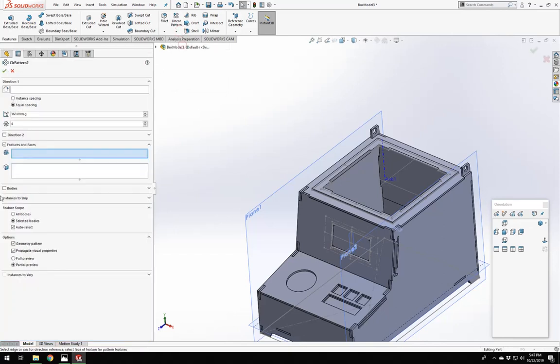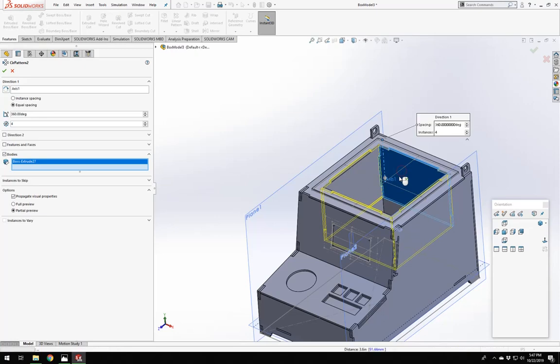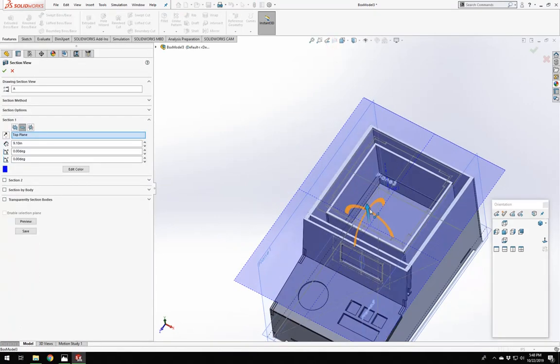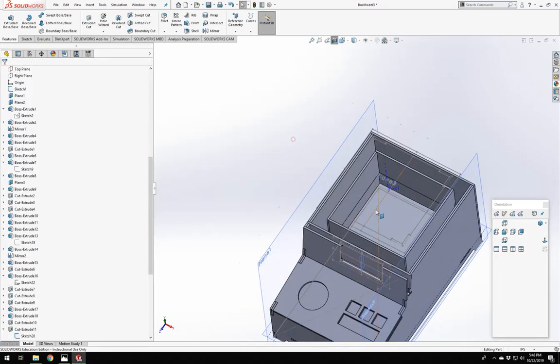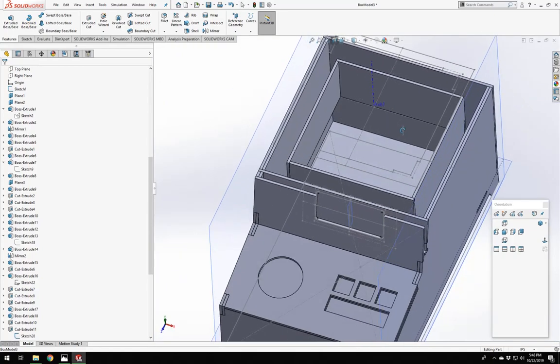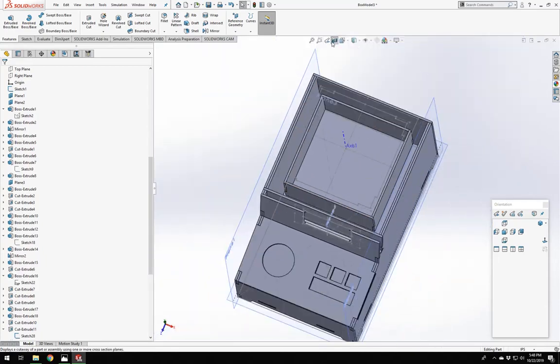Circular patterns. Make sure that we're not doing features, but we're doing bodies. Our direction being that. Our body being that. Success. There we go. So now if we look at those corners, we see that we have this nice puzzle piecing effect. It makes it really easy to assemble. There we go. Just took a moment.